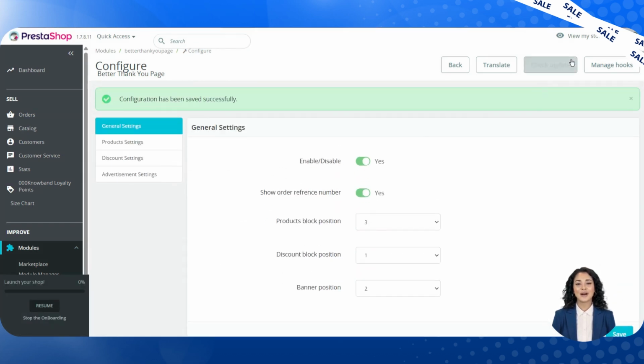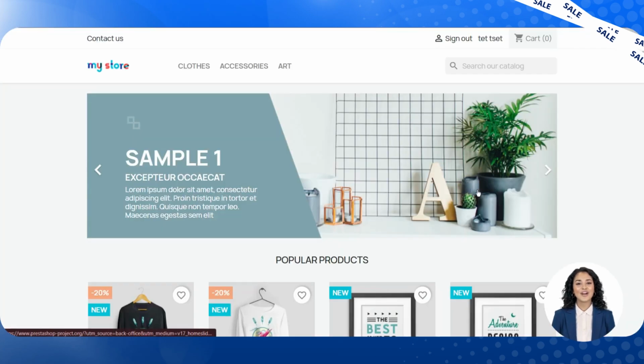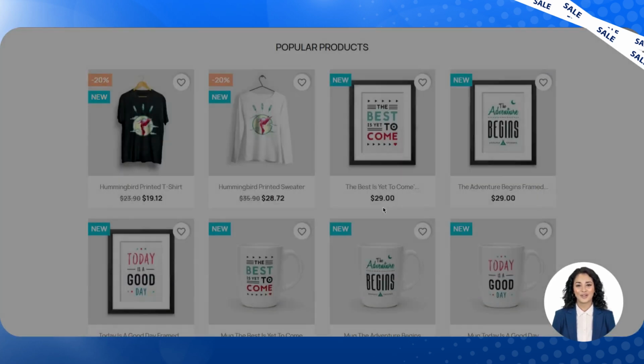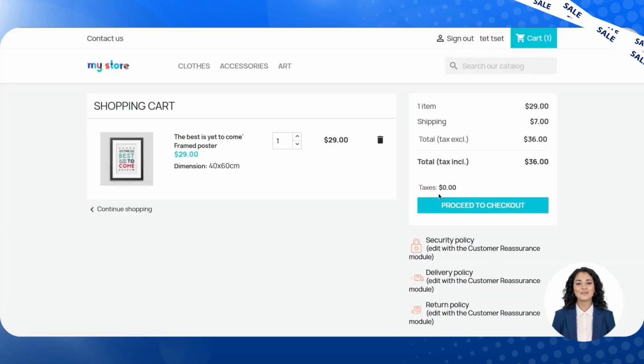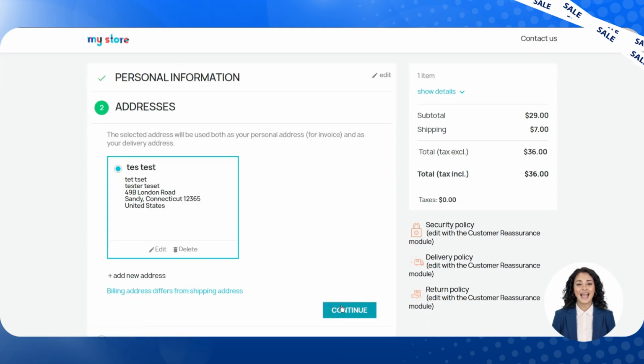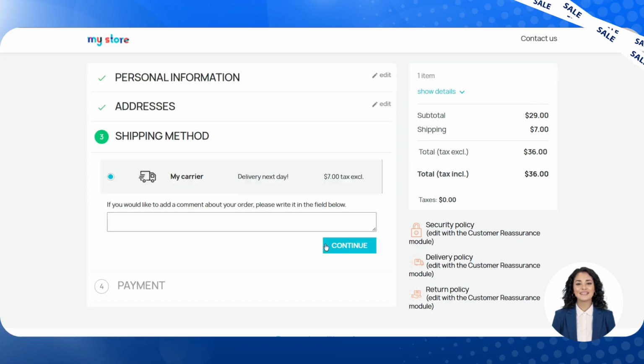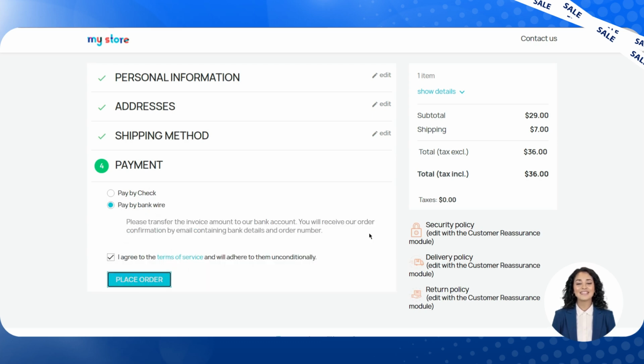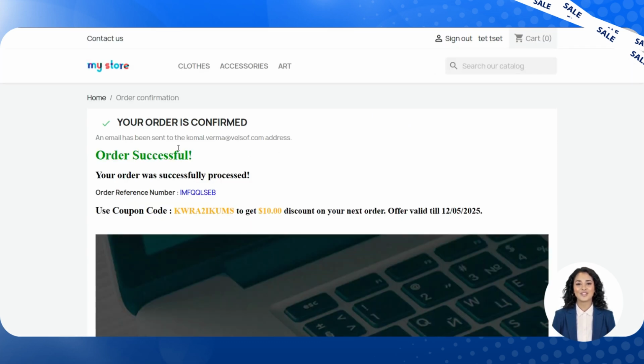Now, let's check how the module is working on the front end. For this, you have to reach the order completion page. You have to complete an order. So just normally, place an order. After filling in all the address details, choose the shipping and the payment. Click on Place Order. The order will be placed, and you will see the order confirmation page on your screen.